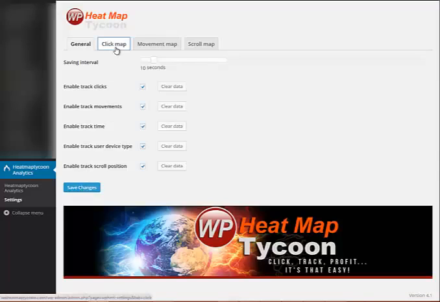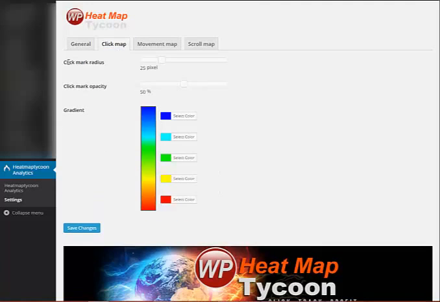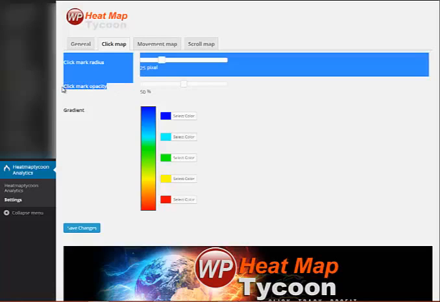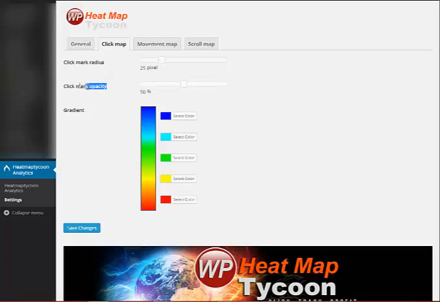Now let's move on to the Click Map tab. Here you have the option to set the Mark Radius. You have the option from 1 to 100 pixels. We have automatically added a 25 pixel radius for you. Below that, we have the Click Mark Opacity. And again, you have the option from 1 to 100%. We have set it to 50% for you, but you can change that at any time.